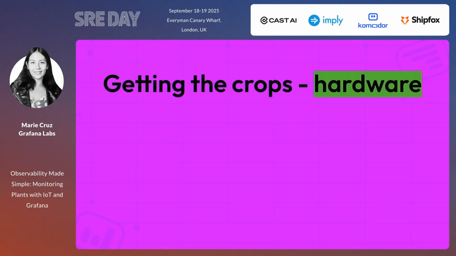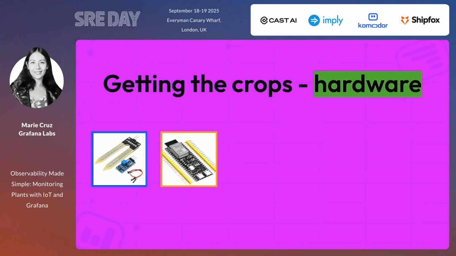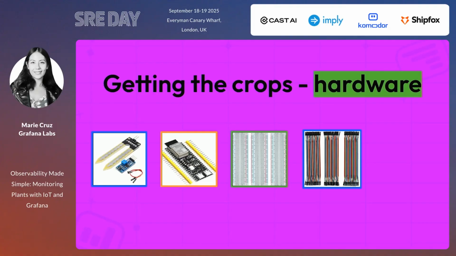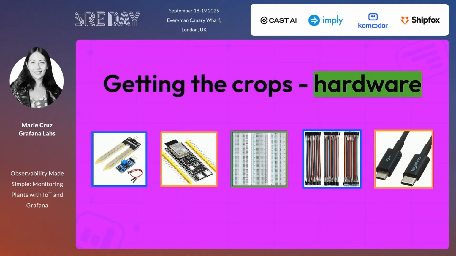There were a few bits of hardware that I had to purchase for this project. I already spoke about the soil moisture sensor. We also had to buy a development board. In this case, we just purchased an ESP32 DevKit development board, but you can use other boards as well. We had to buy a breadboard just to plug all the components together and make it more stable. Some wiring or DuPont cables to connect the sensor to the actual board. And then a USB-C cable, a data cable, to connect the board to my laptop.